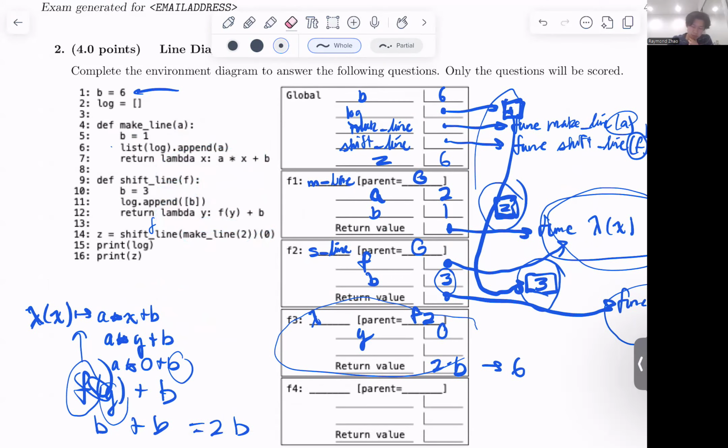Okay. So I'm just gonna recheck my work. I feel pretty confident about log, but I'm not sure about the second one. Am I sure about log? Well, log append of b, and I would just find this b. So I don't think any of the other b's get involved.